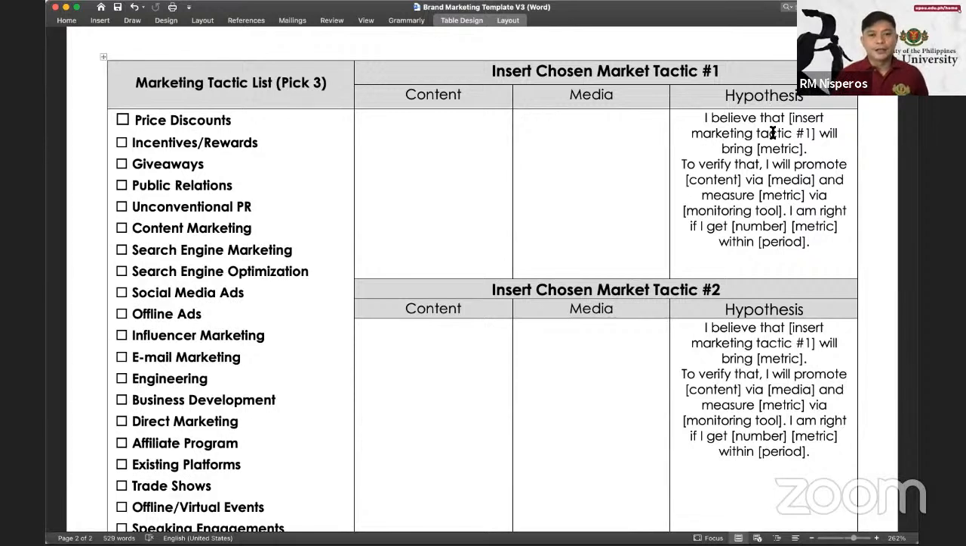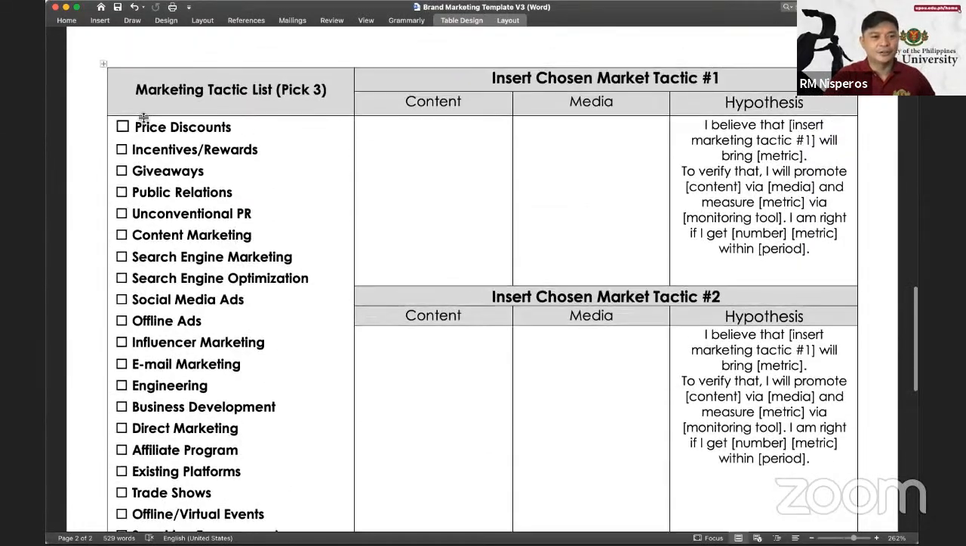Now, before we go to the process on how to do marketing campaigns and in the context of experimentation, so let's quickly dive into the marketing tactic list. So I have here, medyo marami siya. So yung template nakiklik. So these are some marketing tactics. This is not limited to digital marketing. Any type, offline man siya, traditional, physical, it's in here.